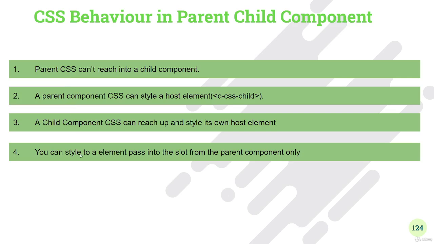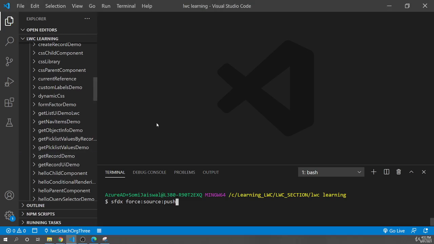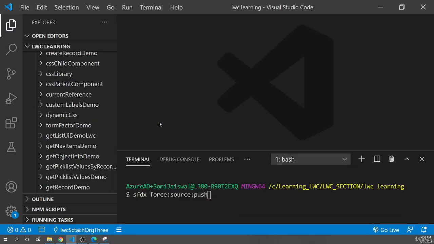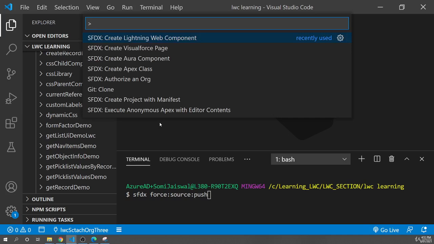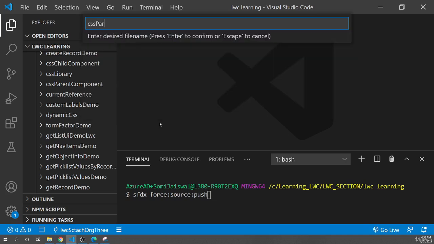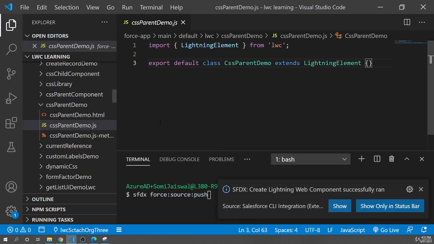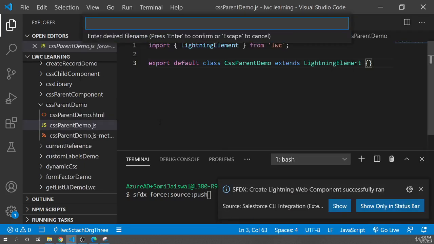The first point is parent CSS can't reach into the child component. So let's go to our VS Code. Let's create the two components. The first component is CSS parent demo. Let's create the second component, CSS child demo.